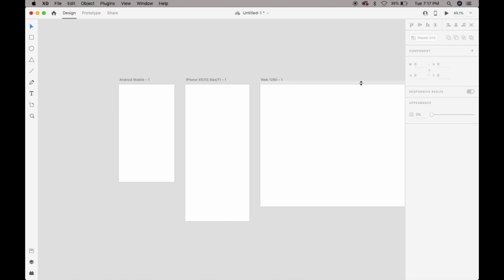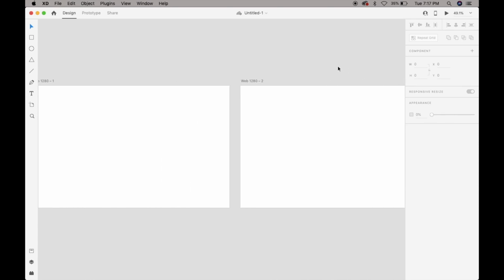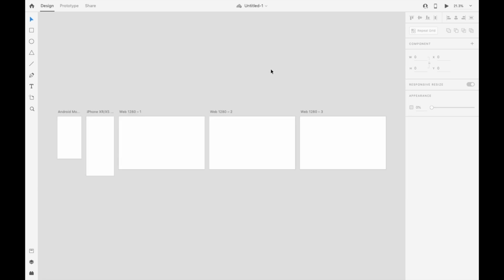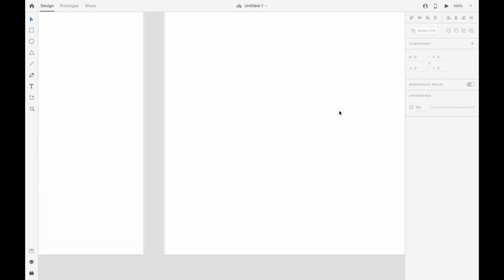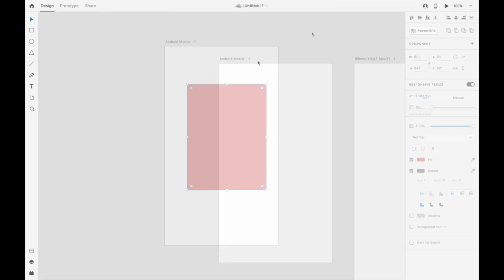Let's suppose you have created a lot of artboards from here and now you want to see all your artboards. So its shortcut is Ctrl plus 0. As you press Ctrl plus 0, then all your artboards will become visible simultaneously. And as soon as you press Ctrl plus 1, you can see your artboard in actual size.